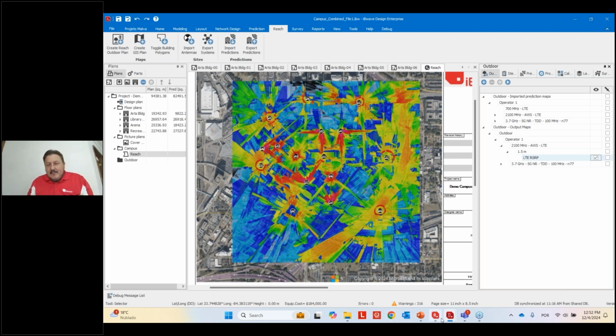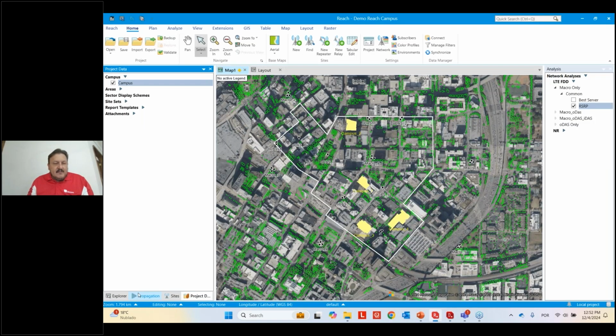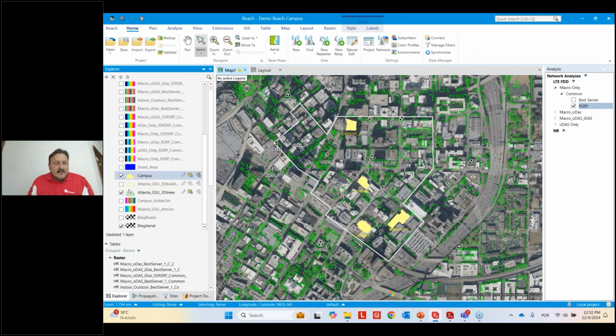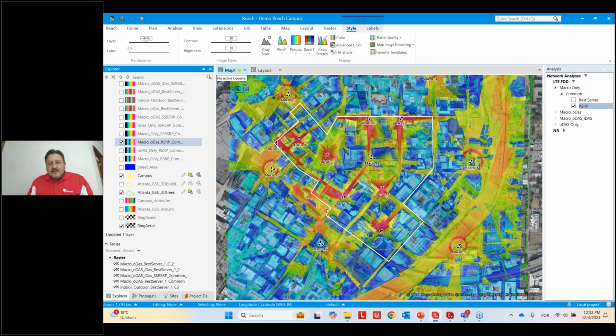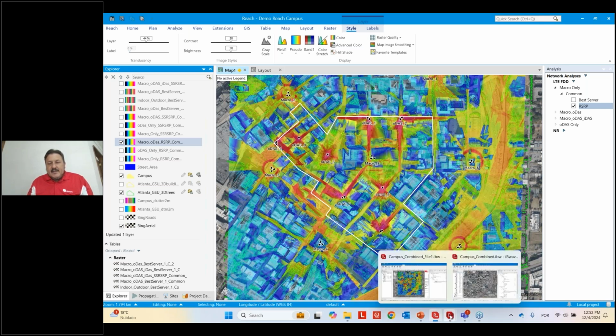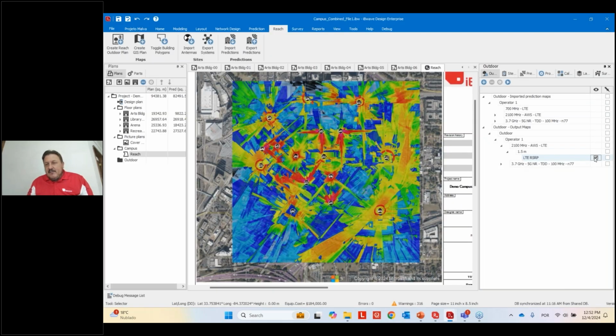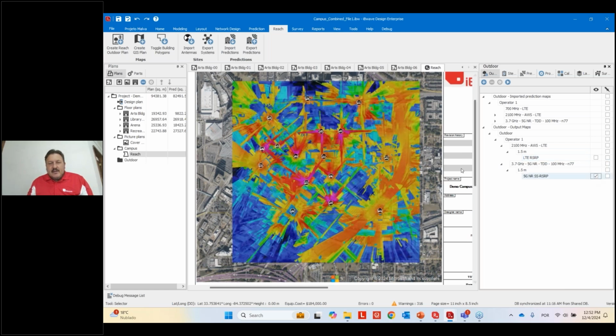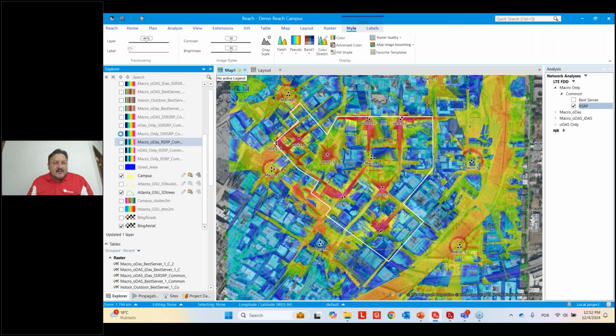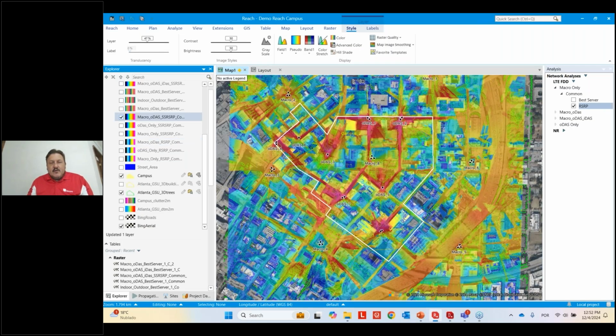So the same map that we are looking at here in Reach, this is the macro outdoor signal that we are looking at here in Reach for LTE. We can see it here in design, and the same for 5G. If I want to see the SS RSRP, I will see the SS RSRP map here. That is the same map that I can see here in Reach when we run the macro output map for the SS RSRP in Reach.